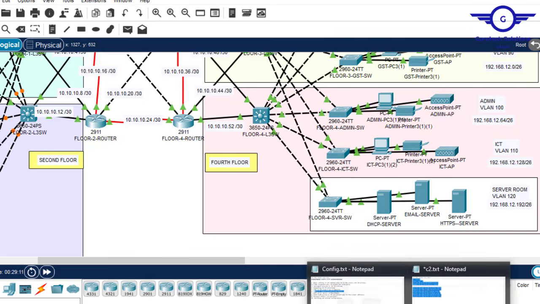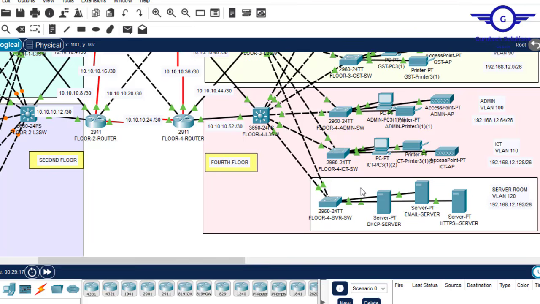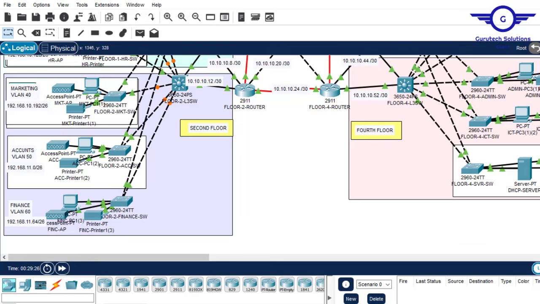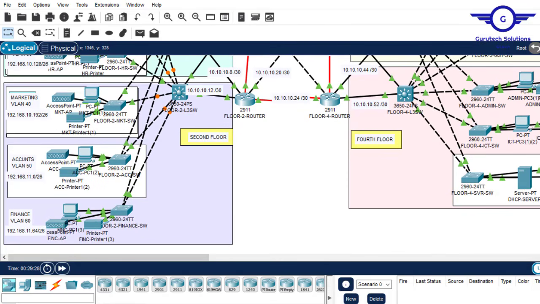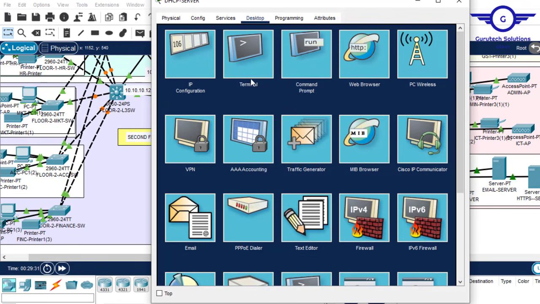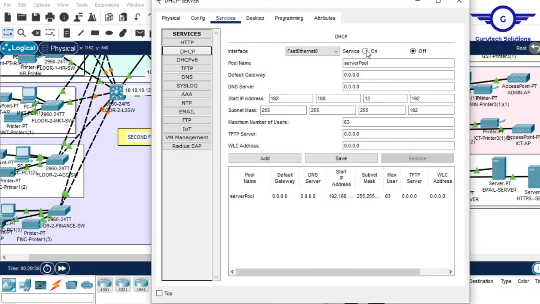Let me open the steps again. DHCP server device configuration. So guys, we need to configure the DHCP server, this one. We said in this network we'll be using only this device to allocate IP addresses to all other devices in the network. Okay, very simple. So I'll click on DHCP server, go to services, follow keenly, go to services, then DHCP, put it on.